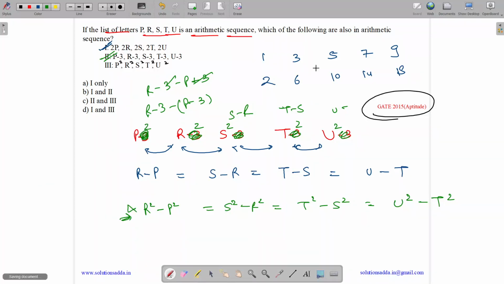Why? Because let us suppose we have these terms 1, 3, 5, 7, 9. Now we square each of them. So we get 1 square 1, 3 square 9, 5 square 25, 7 square 49, 9 square 81. Let us see the difference. 9 minus 1 is 8. But 25 minus 9 is 16. And here it is 24. So the difference is not the same. So thus this is not in AP. So the correct answer is option 1 and 2 only are in AP. So answer is option B.